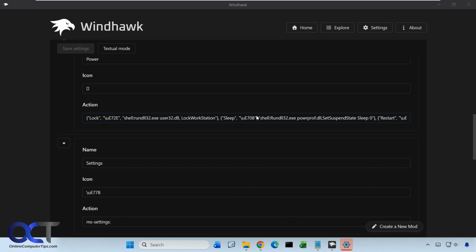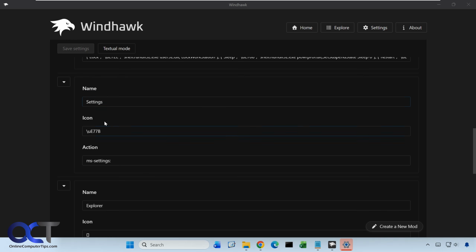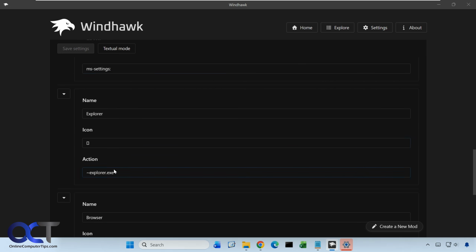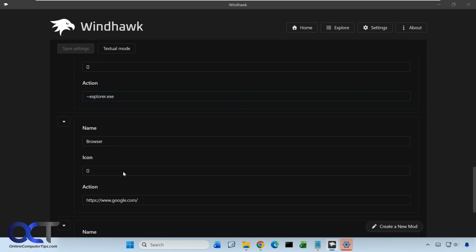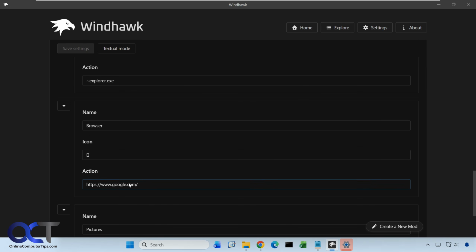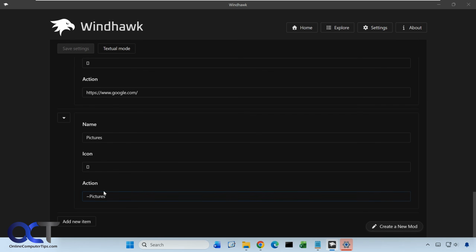Like for example, this is for power. This one's not too complicated for settings. And there are some extra MS settings you could use to actually take it to specific settings if you want. We actually did a video on that, so I'll put a link in the description if you want to see how you could do that. And then, for Explorer, that's pretty easy. Browser, you could put in the website you want to go to. Pictures folder is pretty easy.